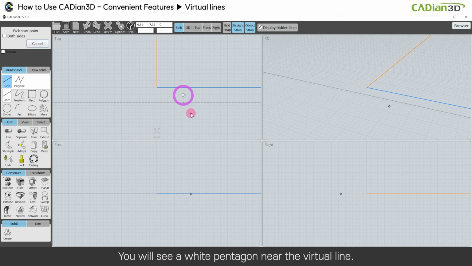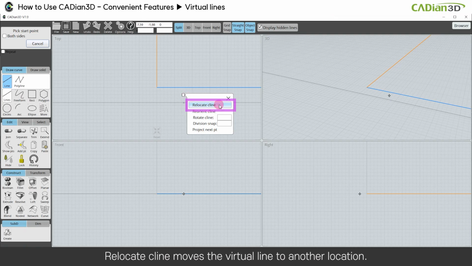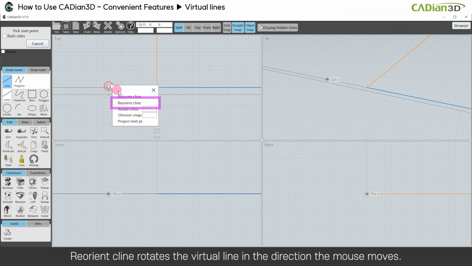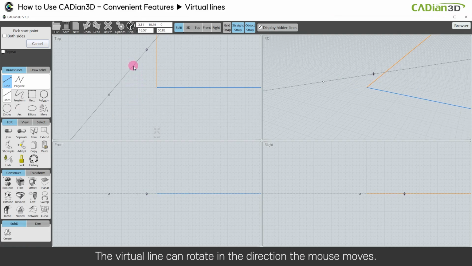You will see a white pentagon near the virtual line. Right-click on the white pentagon to display the options for the virtual line. Relocate line moves the virtual line to another location. Reorient line rotates the virtual line in the direction the mouse moves. The virtual line can rotate in the direction the mouse moves.